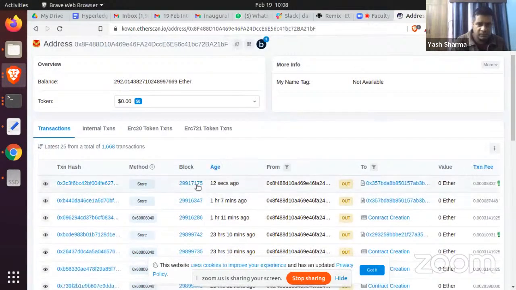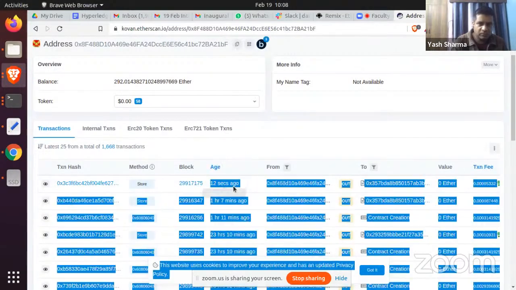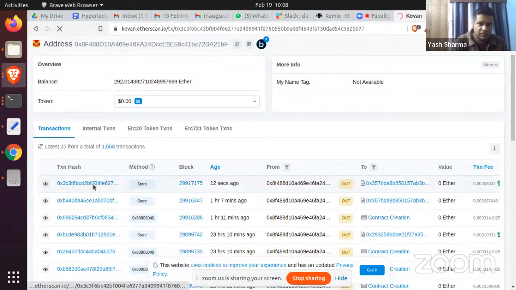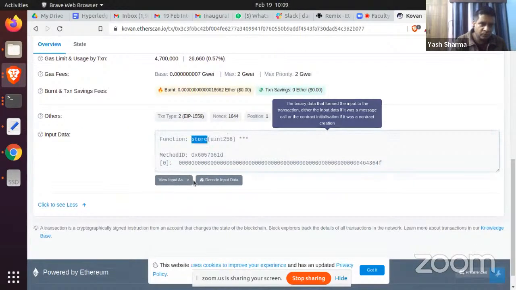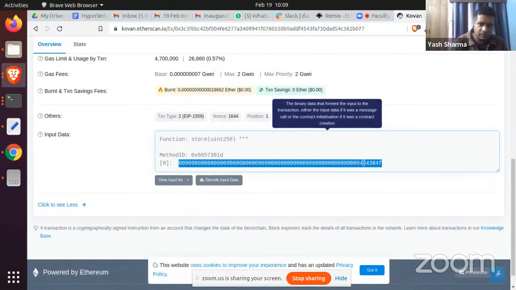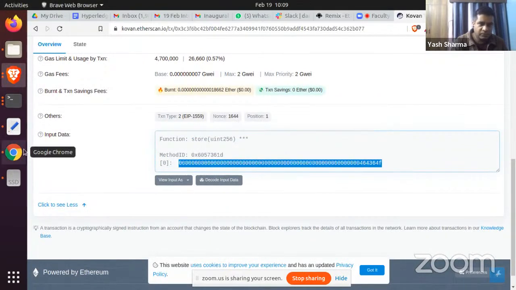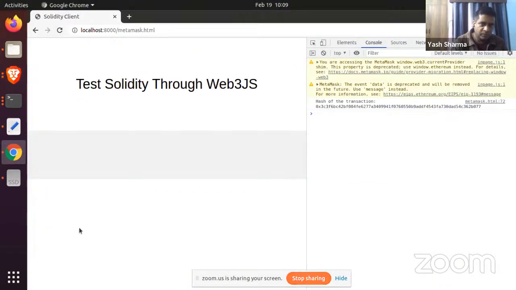So you can see this transaction, it came 12 seconds ago. This transaction was for the store call. So you can see that I'm calling store. This parameter is encoded, hex encoded. So this is the value of the parameter. Now all I need to do is ensure that my value is stored.